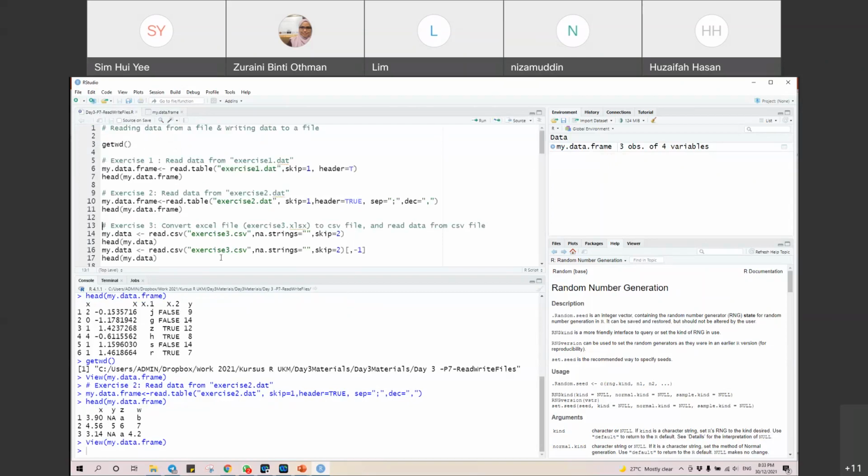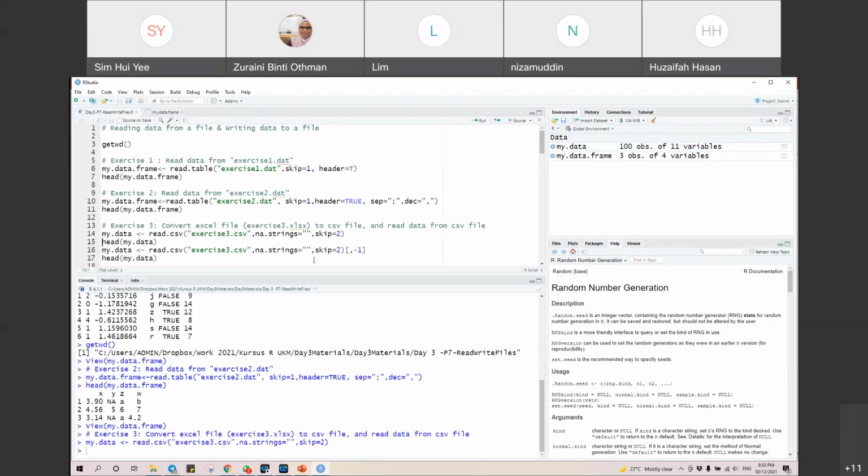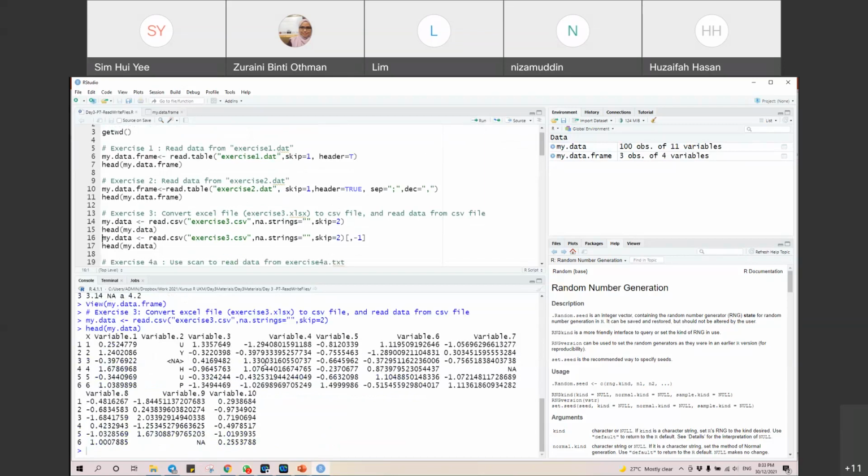Then here CSV. It comes to the CSV my.data. Here in CSV we skip 2 lines. We run it. If you want to know our data, you may see from the folder just now. So we run it. This is where we define our exercise.csv as my.data. Then you can see how our data looks like.